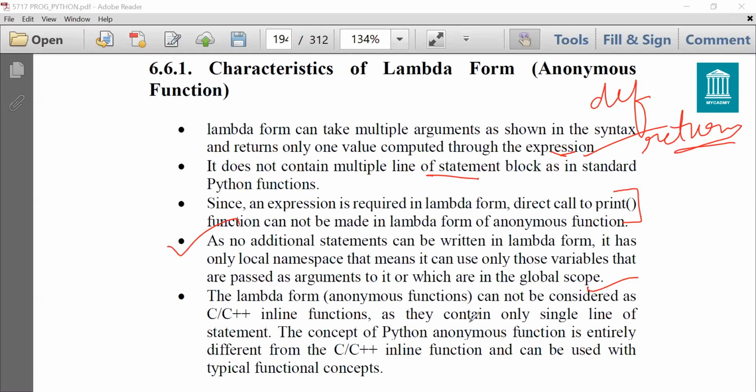Next, lambda form cannot be considered as C, C++ inline function as they contain only a single line of statement. We cannot call it an inline function that we study in C, C++ because an inline function also has the same syntax as that of the normal function. But this is not an inline function. This is called lambda form or anonymous function. The concept of Python anonymous function is entirely different from C, C++ inline function and can be used with typical function concepts. So all these statements, I think, are clear to you. They are very important, and this is a new kind of function in Python.